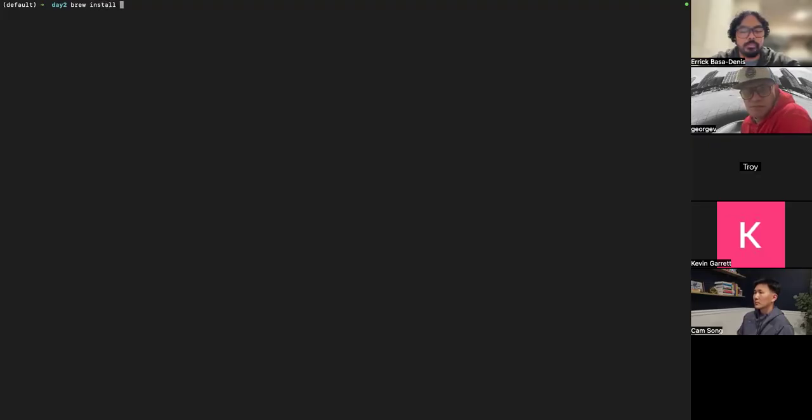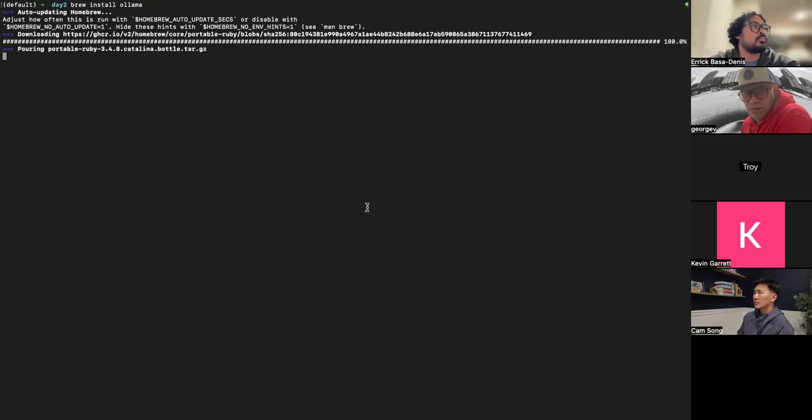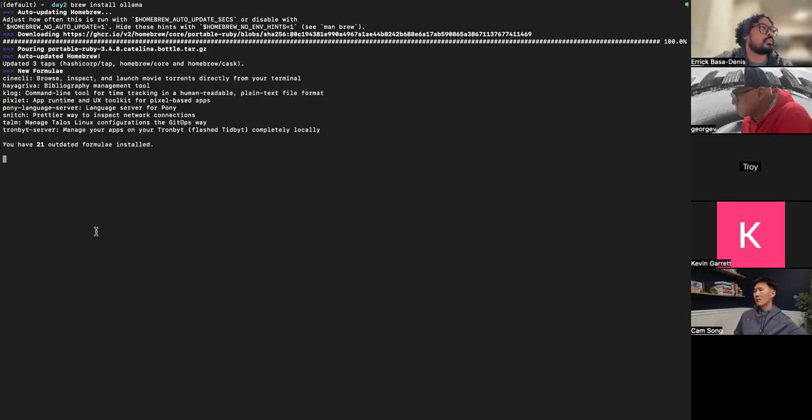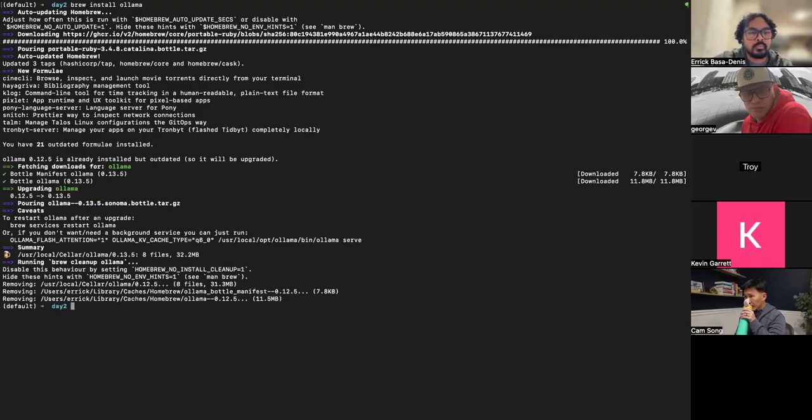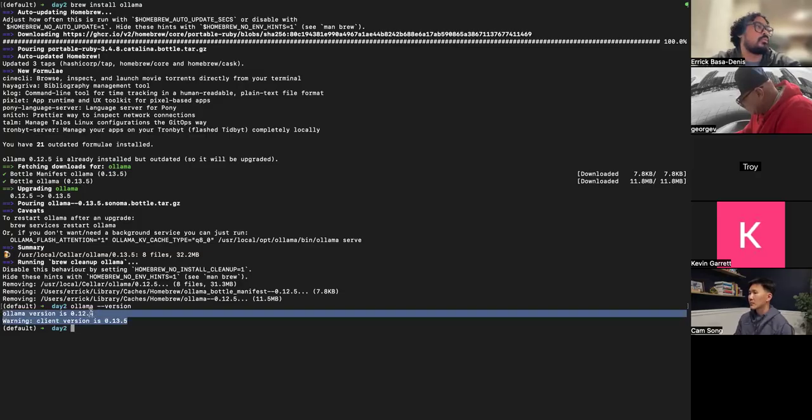So brew install Ollama. It just looks like it's going to update it to the latest version. And then just follow the steps to install it. You should run Ollama version, and it should give you the version that you are running. So it should be 12.5.